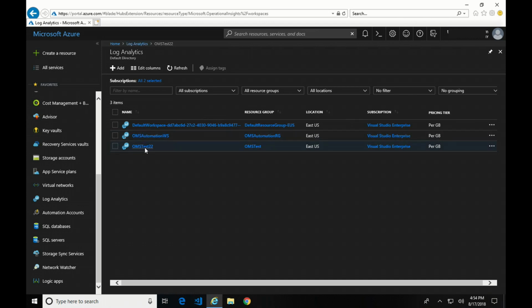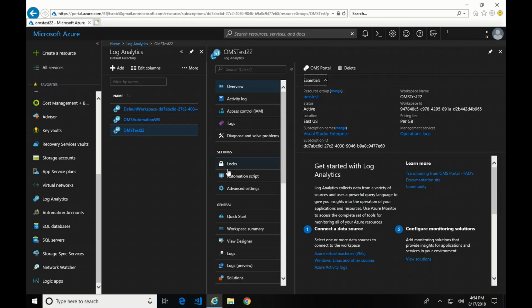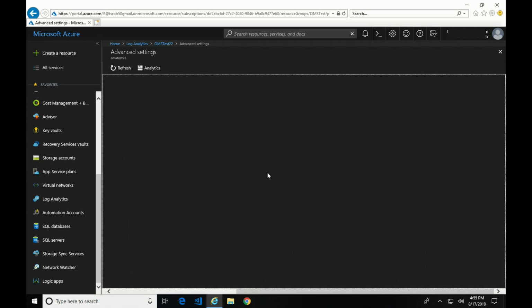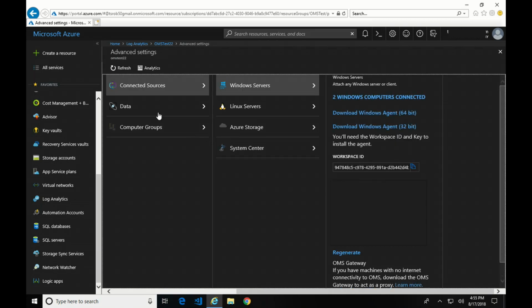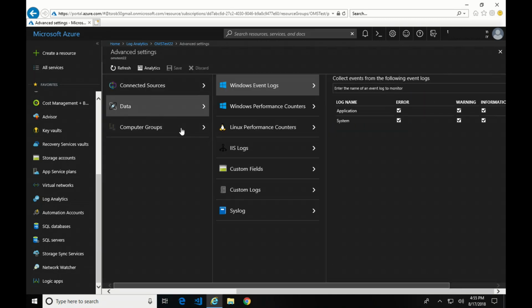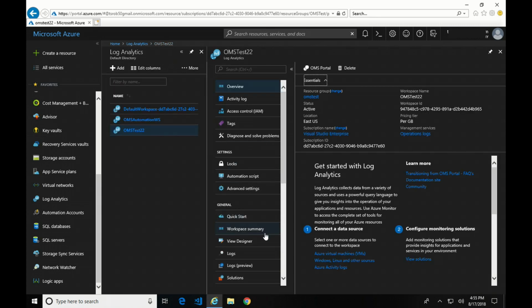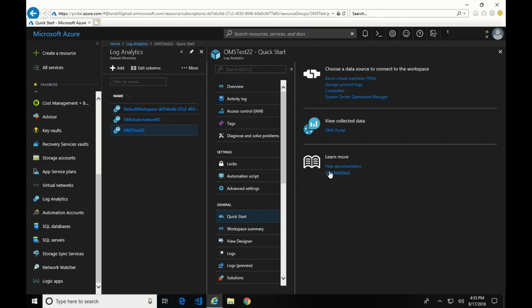So if I go into here, Microsoft's in the middle of transitioning from the old OMS style workspace or portal into the new Azure portal. There are a few things that are missing, however, which makes it a little bit more complicated. One of them is connected sources. So if I go back here and I go into Quick Start, and we can launch the OMS portal from there.